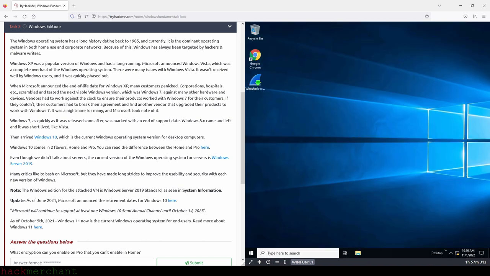The Windows operating system has a long history dating back to 1985, and currently it is the dominant operating system in both home use and corporate networks. Because of this, Windows has always been targeted by hackers and malware writers. Windows XP was a popular version of Windows and had a long run. Microsoft announced Windows Vista, which was a complete overhaul of the Windows operating system. There were many issues with Windows Vista. It wasn't received well by Windows users, and it was quickly phased out.